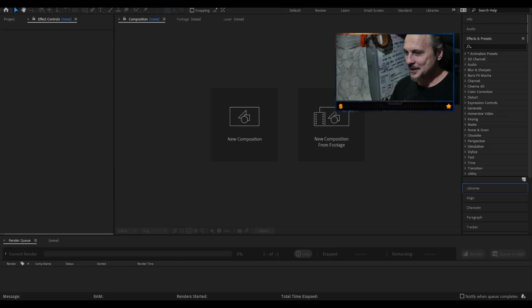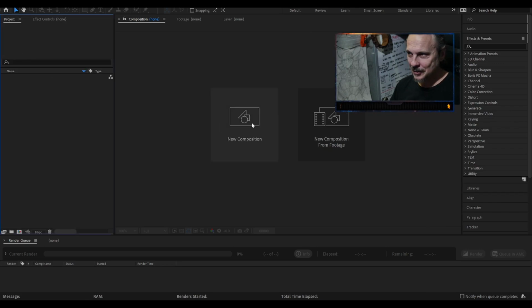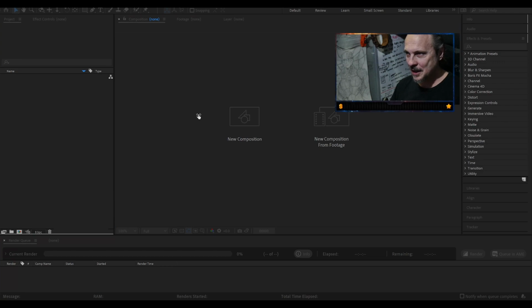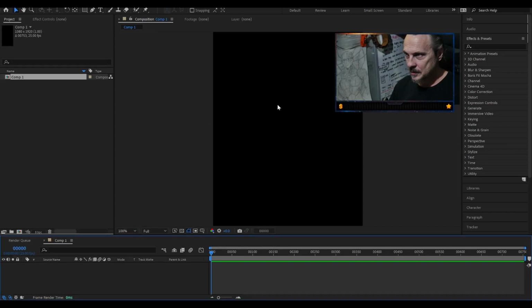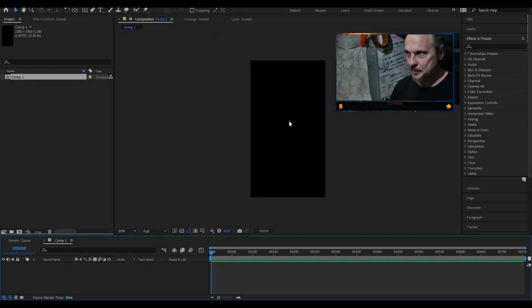So let's do that. Okay, so we're in After Effects. We're going to create a new composition. So I'm going to create a composition that's 25 frames per second, but I'm going to change that aspect ratio and make it 1080 by 1920. So it'll be a vertical framed animation. There we go. That's perfect for TikTok and YouTube Shorts and Instagram stories.